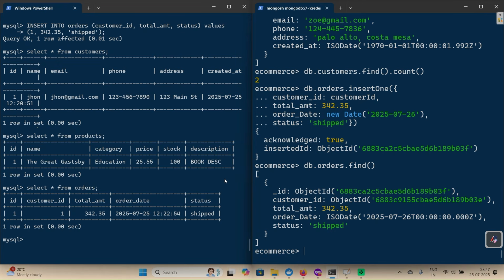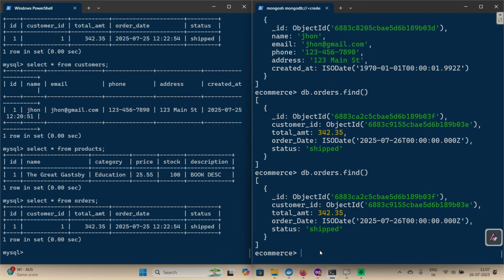Now, I hope you got the concept of ID, how to insert the records, how to display all the documents, how to find the count. See, in a really short span of time, we learned so many things in Mongo. Now, let's see the condition. How we'll apply the condition.